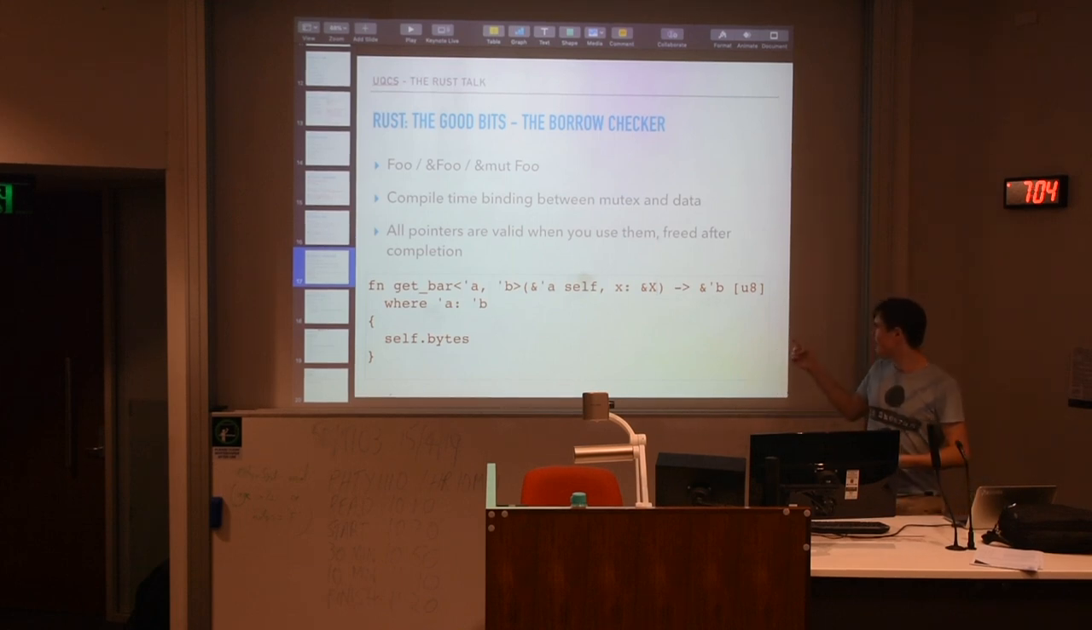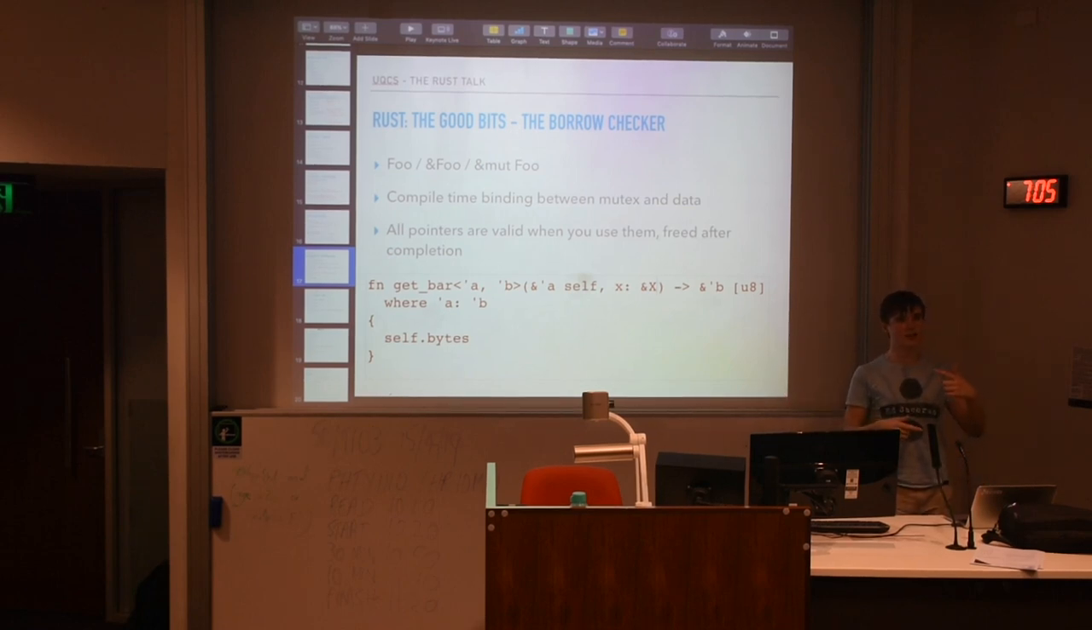The other half of that is, as well as keeping track of when you free things, the lifetimes keep track of when you're allowed to create a new type of reference to it. So if you have a mutable reference and an immutable reference, you need to make sure that the lifetime of one ends before the other lifetime starts, so that they don't overlap. Right.